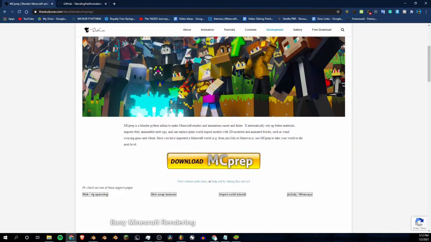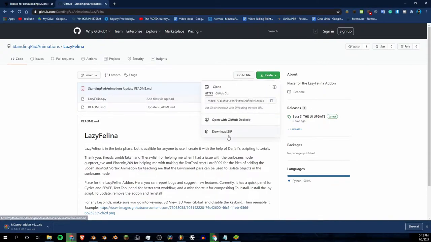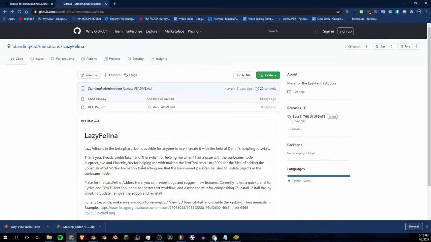Once you're here, scroll down a little bit, and then click on download MC Prep, and it will start downloading. Then go over to Lazy Felina, which will also be in the description, go down to code, and then download zip. And once you get these, do not unzip them. I repeat, do not unzip them. You can unzip them if you want to, but make sure that the zip is still there because Blender only reads .py files and .zip files. So folders themselves, Blender does not read for add-ons.